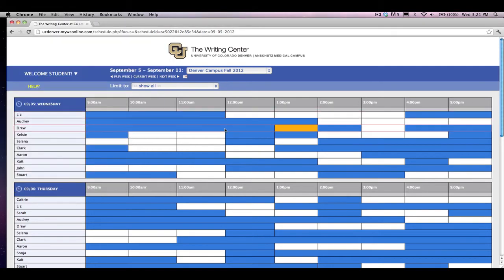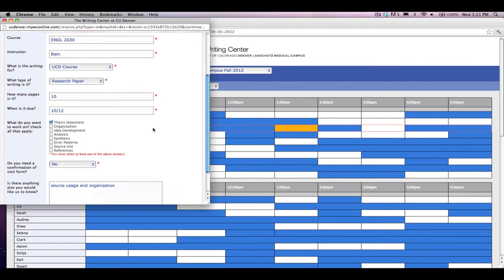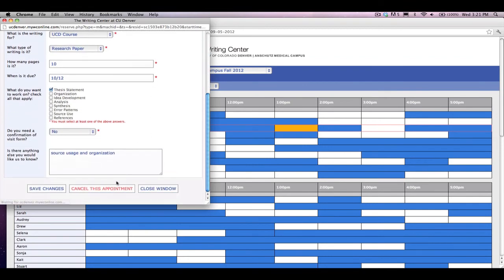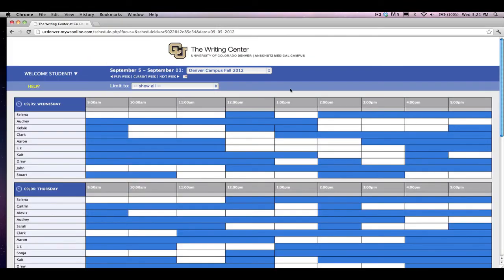Finally, if you decide you no longer want your appointment or can't make it, you can open it back up, scroll down, and select Cancel This Appointment. If you have trouble at any point during this process, please call us at 303-556-4845.